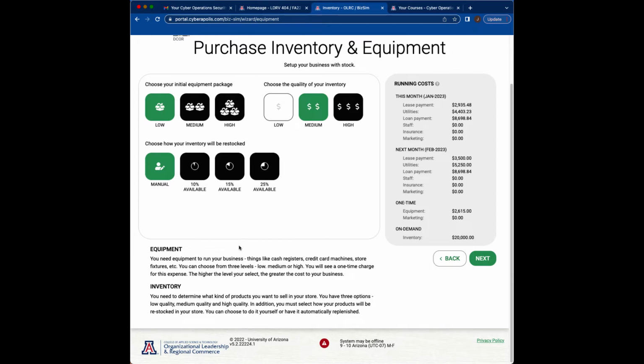So I'm going to go with medium for my equipment package. I'm not going to break the budget with a high equipment, but I can come back later and change that if I need to. The quality of my decor inventory, I think I'm going to go with medium. Again, you can change that later if it doesn't suit you or you feel like you're just not doing as well as you could.